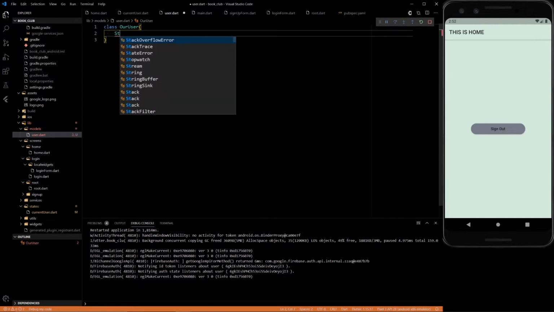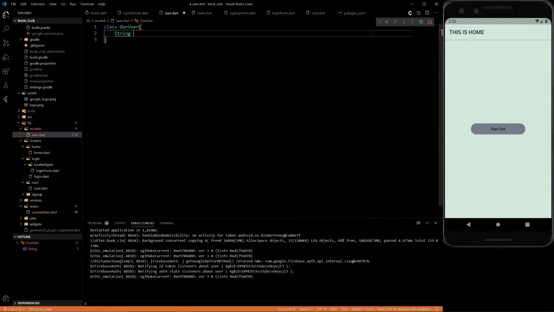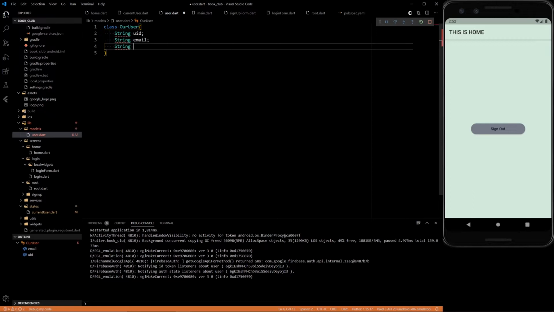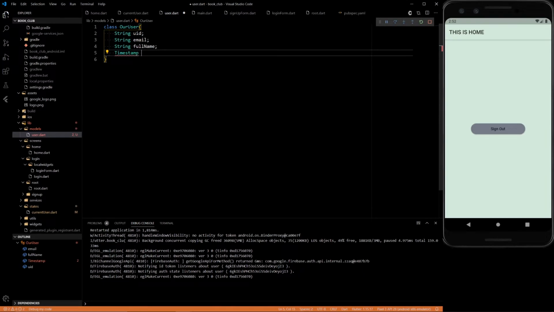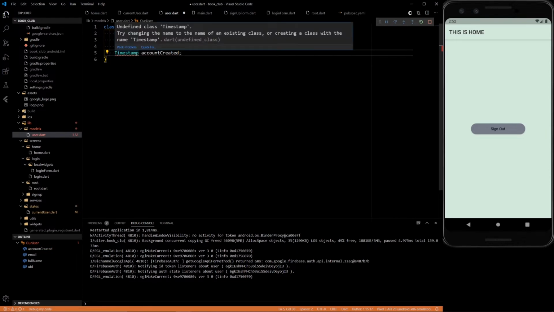And there we'll have things defined like UID, email, full name, and timestamp of when the account was created. So we're going to need to add that in.